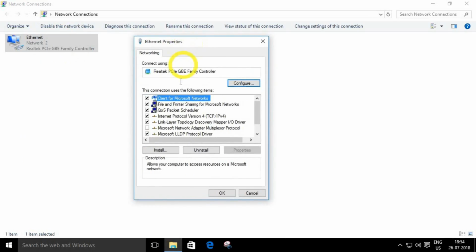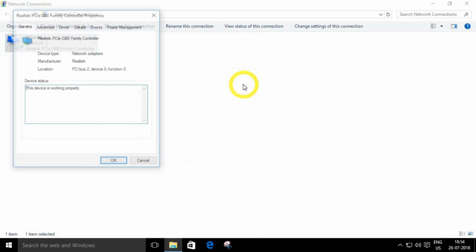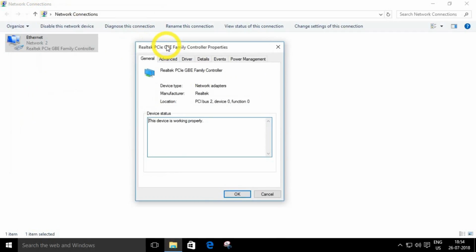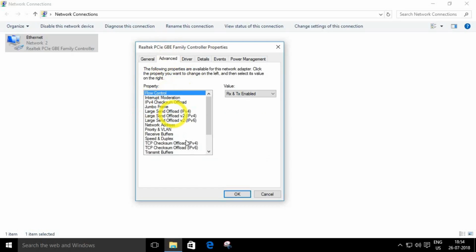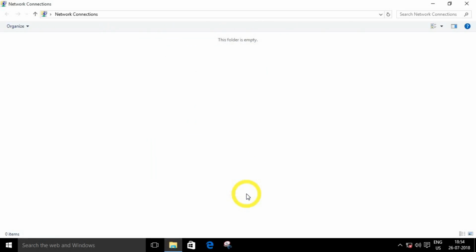In properties, just go to this option and go to advanced and find this, and just go for 10 Mbps and click OK right over here. So your net will get connected once again. So that's what I want to show you in this video.